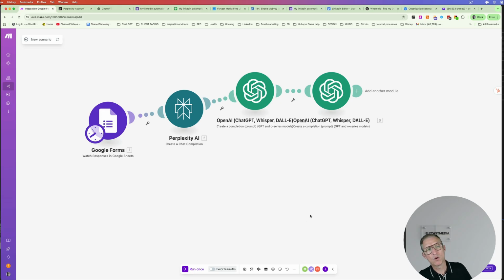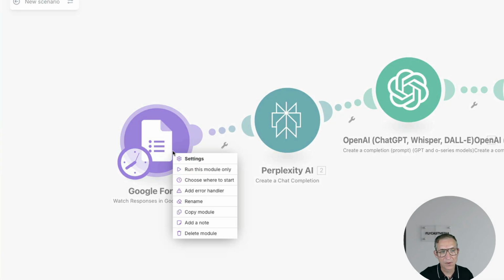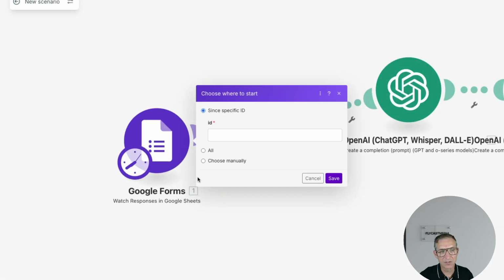And that's ready. And what we should do at this point, even though this isn't going anywhere, we should run this and look for any errors. So we can do something like run once or run from, choose where to start. So we'll just choose where to start from.